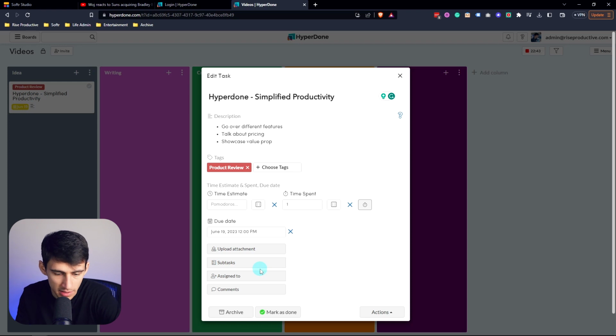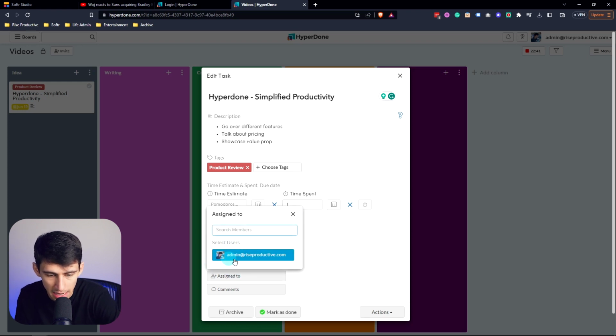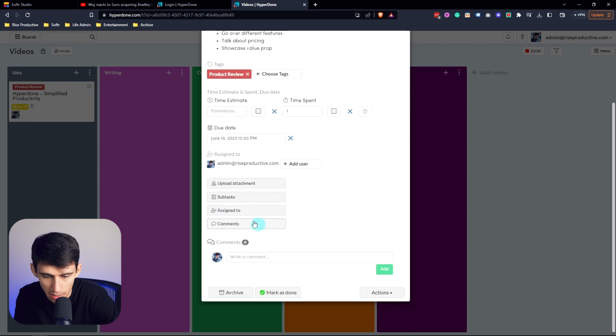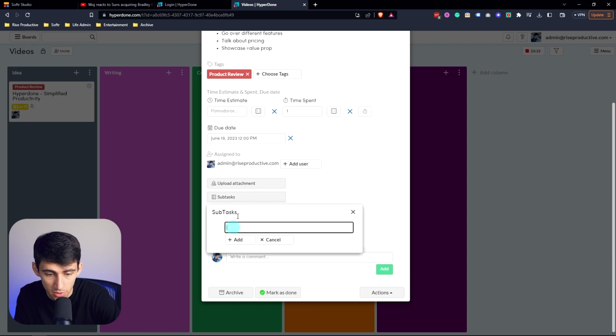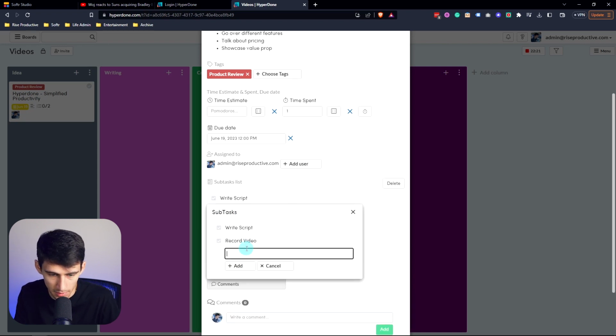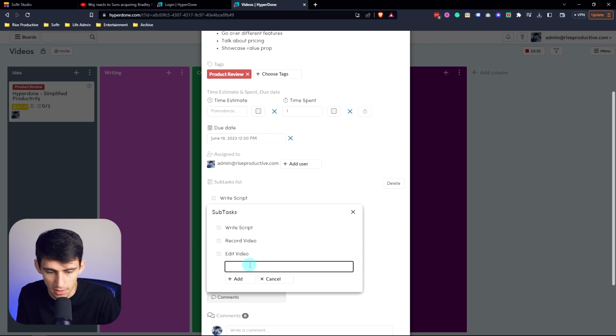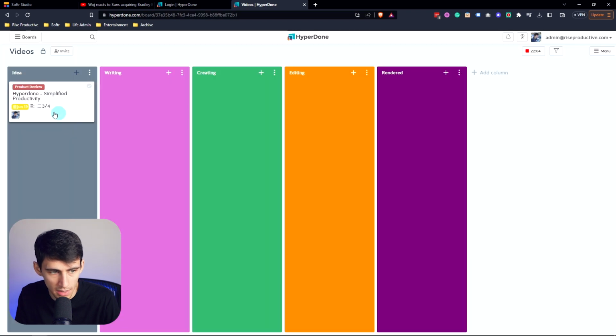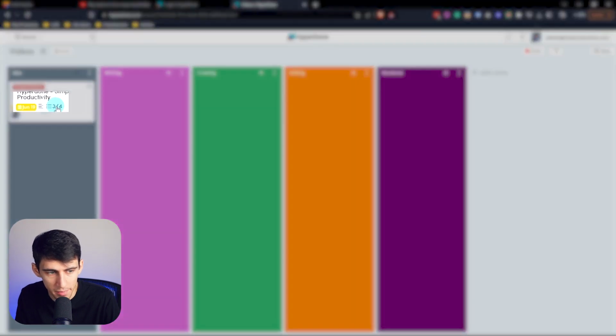Now, another cool thing about this is you can obviously add an assignee, or you can upload attachments, comment on it, and add subtasks. So subtasks to this would be write script, record video, edit video, and lastly, render video. So if I were to check off some of these, you see that it crosses them out, and it shows how many have been completed out of how many have not been completed.